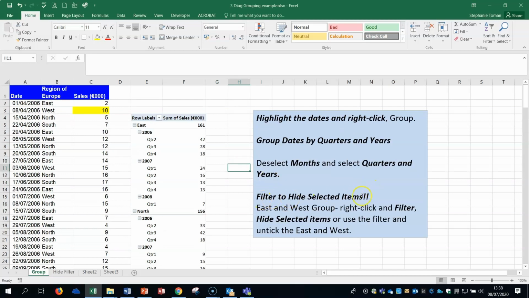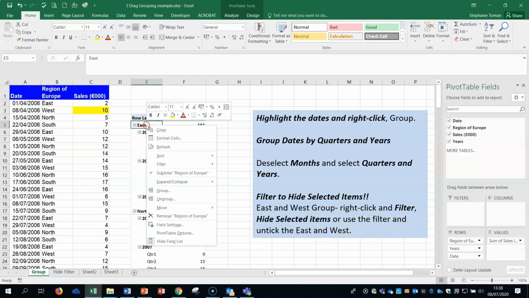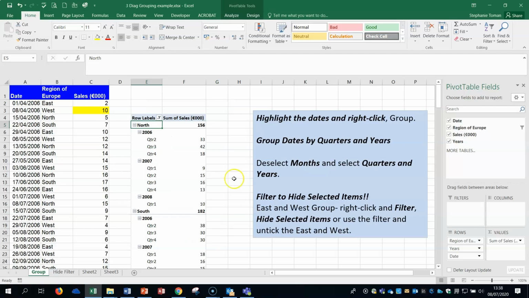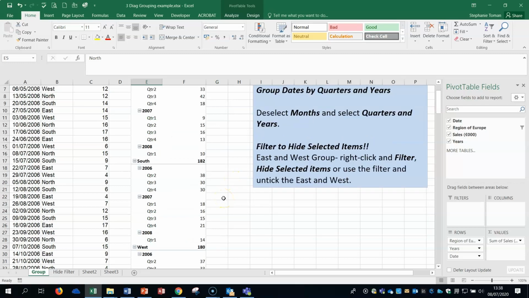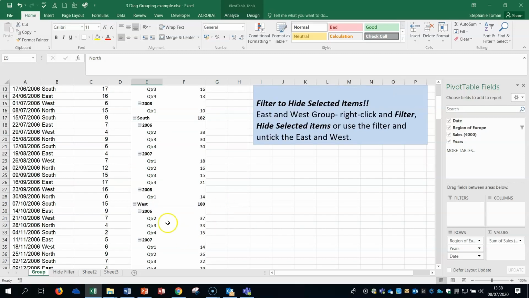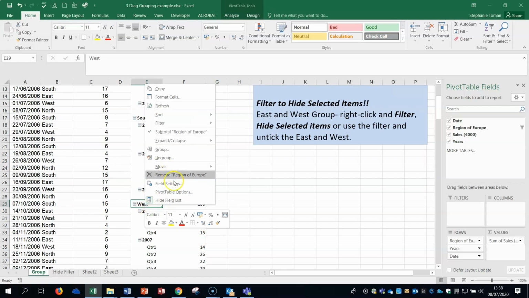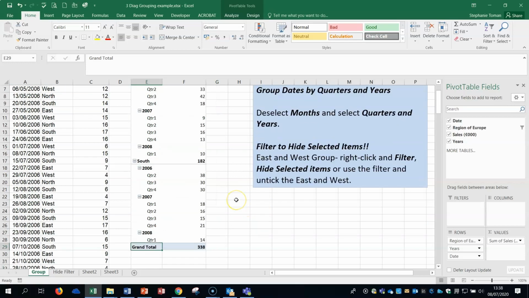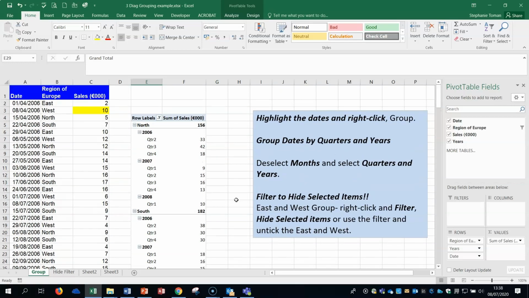With regard to the filter to hide selected items, if we want to hide the east, we'd right click, there's the filter, so we're looking for the same language, right click and filter, and we're going to hide selected items. So it's all hidden, we can't see it. And then if we do it to the west as well, so filter, hide selected items. So now you can just see the data that you need to see.